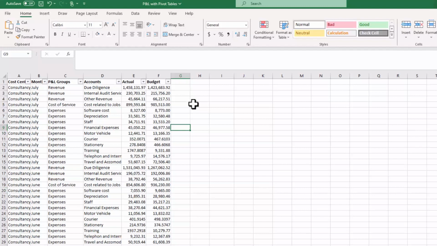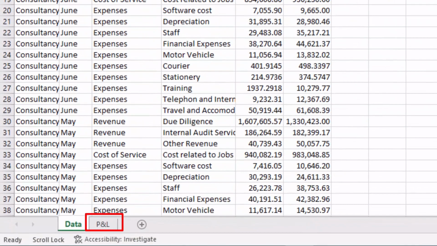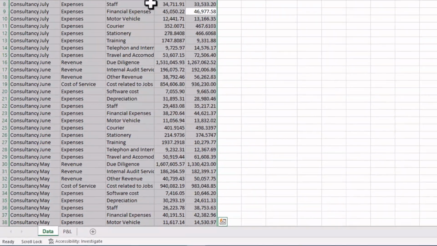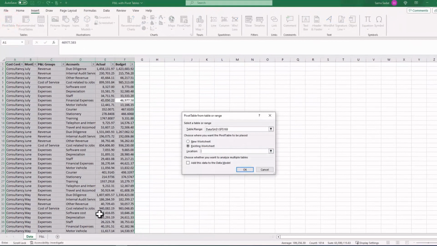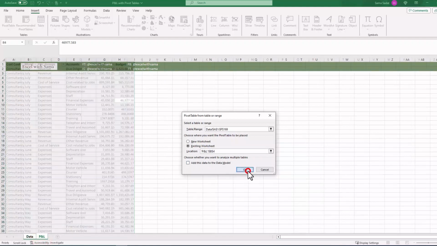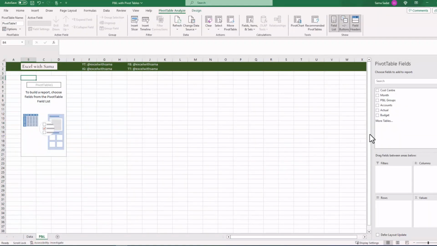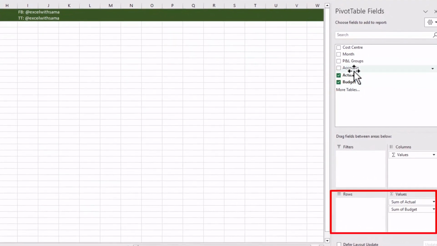Let's start by inserting a pivot table. I will add the pivot table on the existing sheet called P&L. If you don't have that sheet, you can create one, and I will add it here in cell B4. I will add the P&L groups and accounts here in the rows section. And the values of the actuals and the budget, I will add them in the values section.